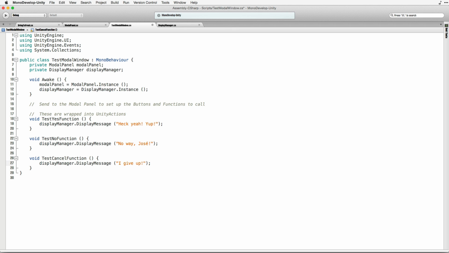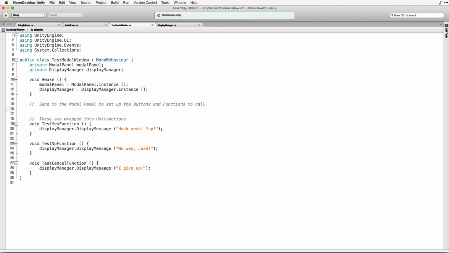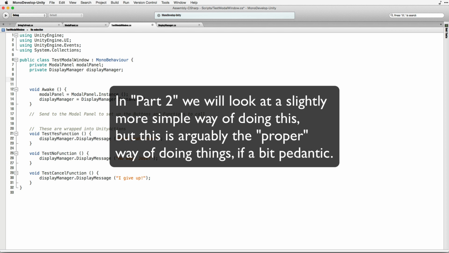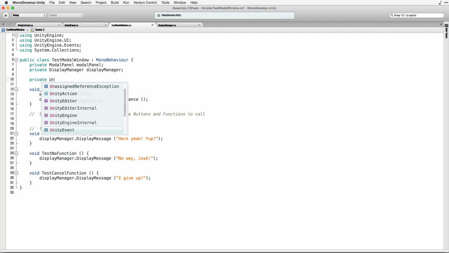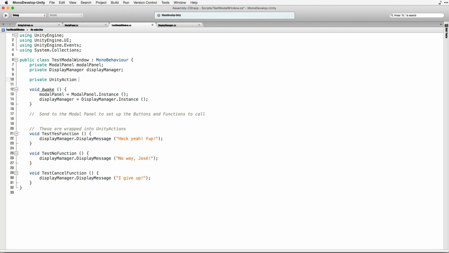So those are our functions that we can call. We're going to wrap those up. Now we have to wrap these up and send them to that modal window. So when that button is clicked, depending on which one we click, will depend which one of these functions gets called. So let's send to the modal panel window to set up the buttons and functions in the function call. So we need references to these. Little private references. So we need to create these. A private Unity action. So there's our Unity action.